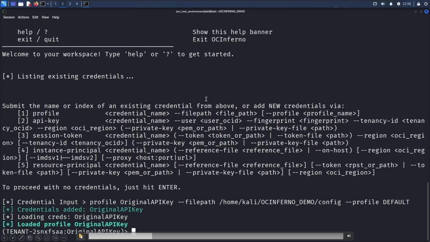So profile, right, and then this is just the label I want to put on my credentials. I point the file path to where my config file is, and I tell it what profile I want. It checks the keys, looks at what the file path is for the private key, grabs the private key, loads everything, and gets everything set up. And so now my keys are loaded into the tool.